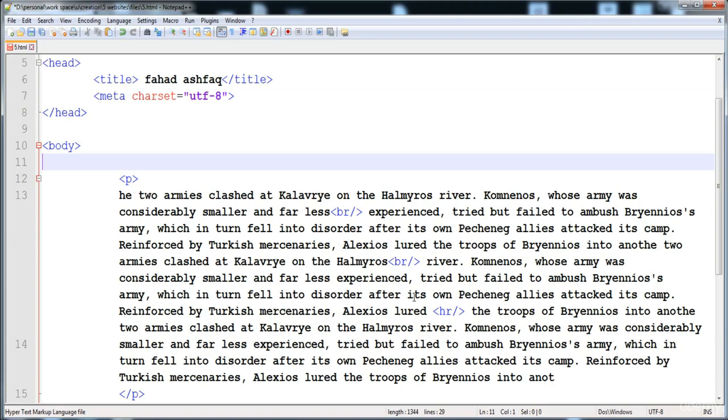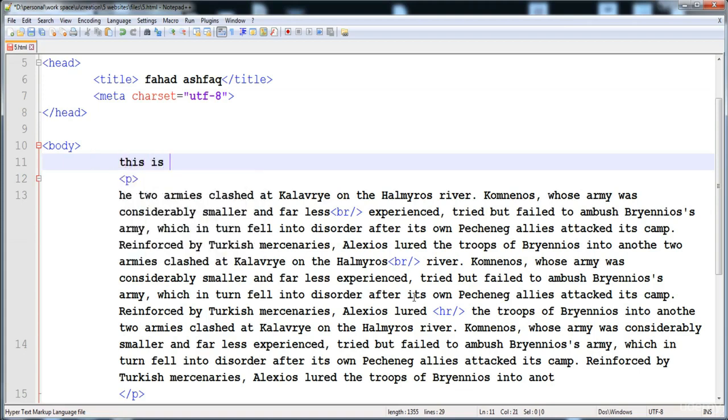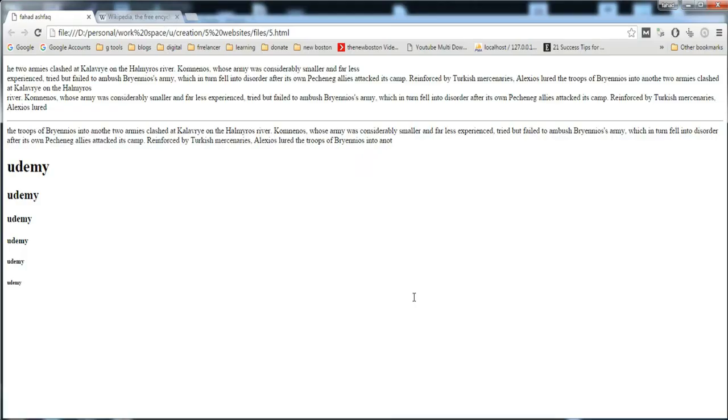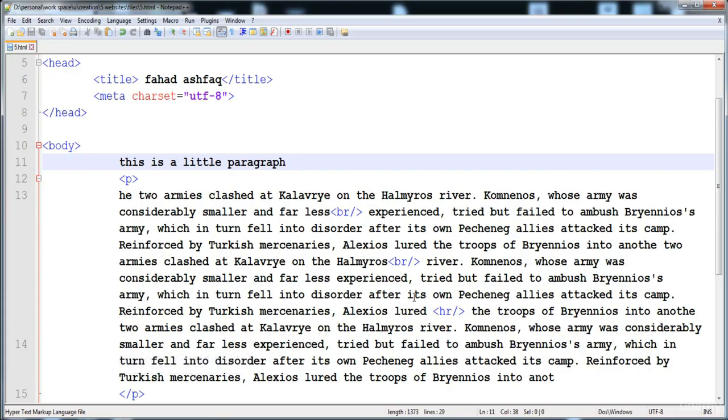Here I'm going to write the details of this code. Here I'm going to write: this is a little paragraph. You can write any detail, such as the author and the created date of the paragraph, or anything. Now let's execute it. Here you see that this detail of the code is shown on the screen. To avoid this, we have to put this text in comment tags.